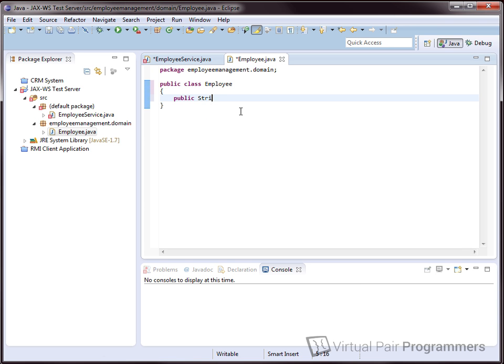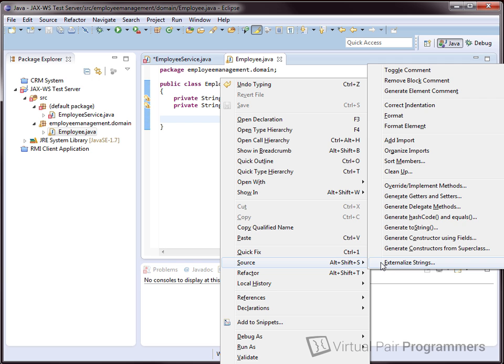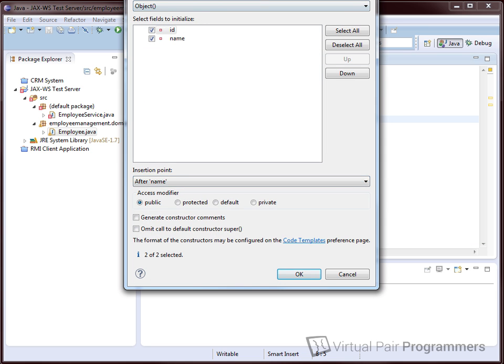We'll just have a string in here called ID, and we'll have a name, and of course in real life we would have a lot more fields than that. I've just realized they should be private really if we're doing proper good Java encapsulation. Now I'm not going to do anything very clever in here. I'm just going to have a constructor, so I'll do Source, Generate Constructor using Fields.